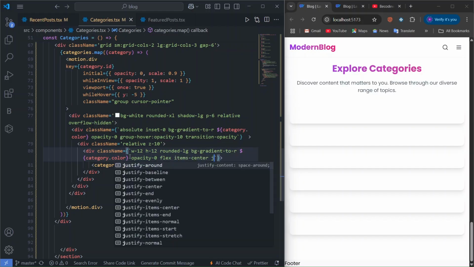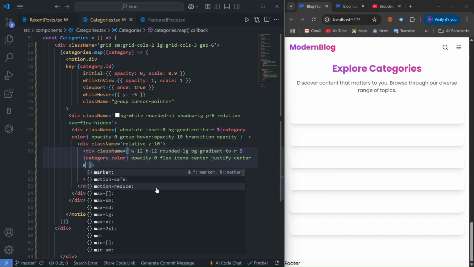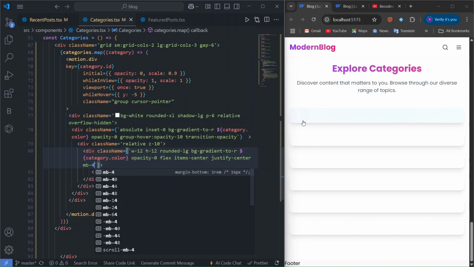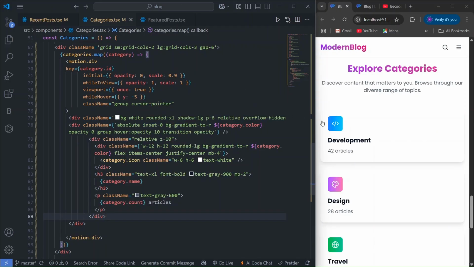Then we can write justify center, then margin bottom 4. So still our icon is not visible. So let's see where we have made the mistake. I have fixed the bug that the icon was not appearing, right, it was not showing on the card.